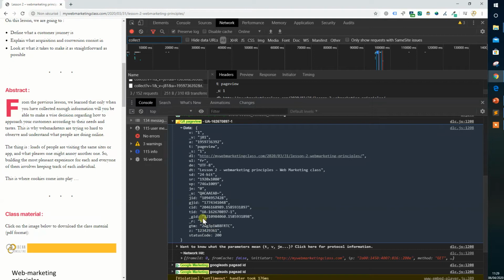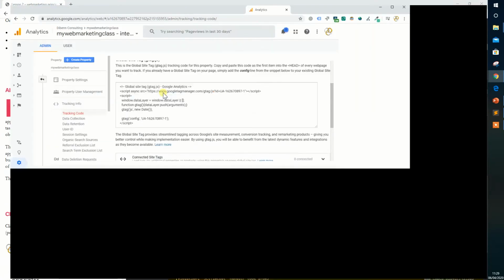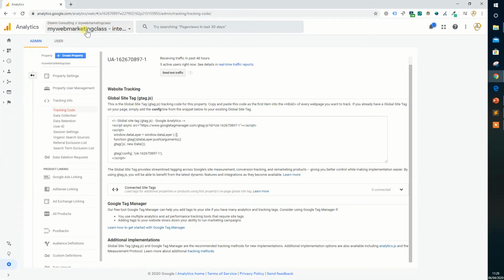That's my customer ID. And what's important here, the UA, stands for Universal Analytics, and it's telling me on what database the data will be recorded. And it's true. This is the tracking of this website. So that's my web marketing class, internal traffic excluded, meaning I have removed my own IP address.